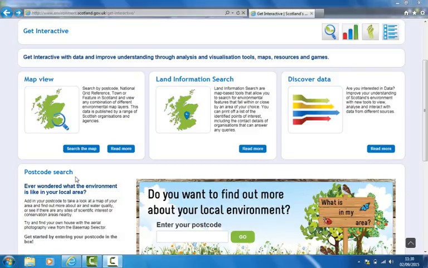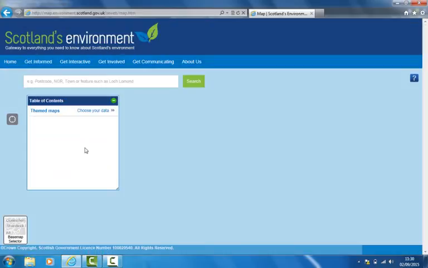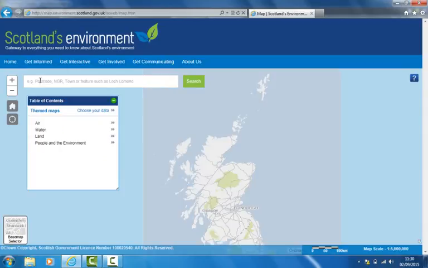So now we're going to go into the map view and take a closer look. First, we're going to put our area of interest up there. It can be a postcode or a grid reference, town or a feature, whatever you want. We're going to choose Stirling here and go for a search.